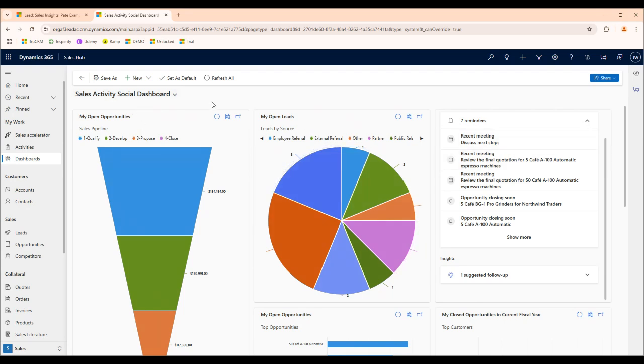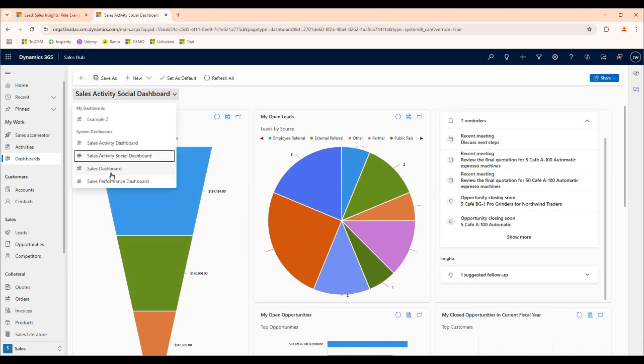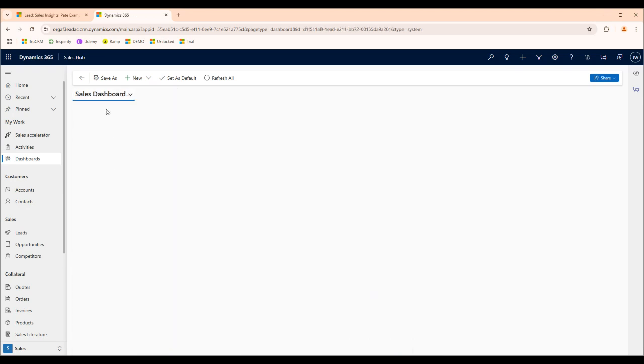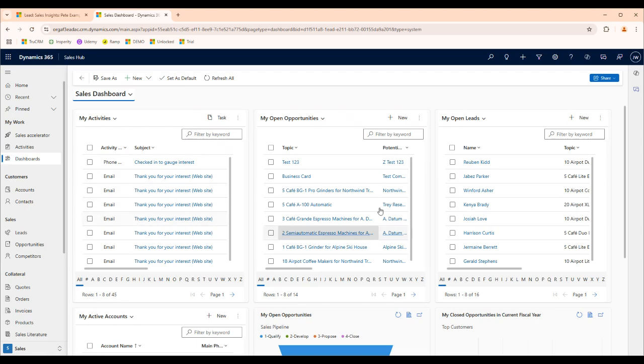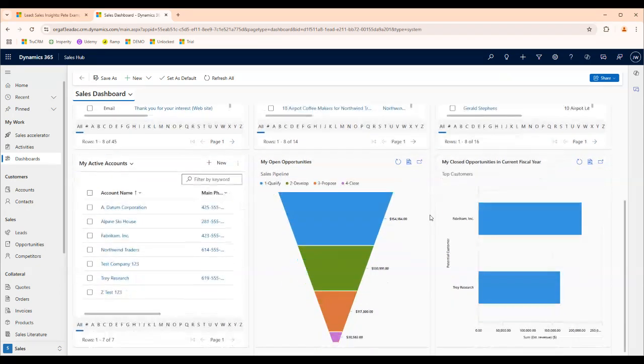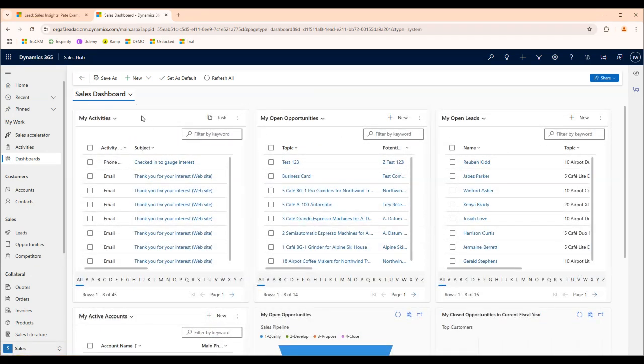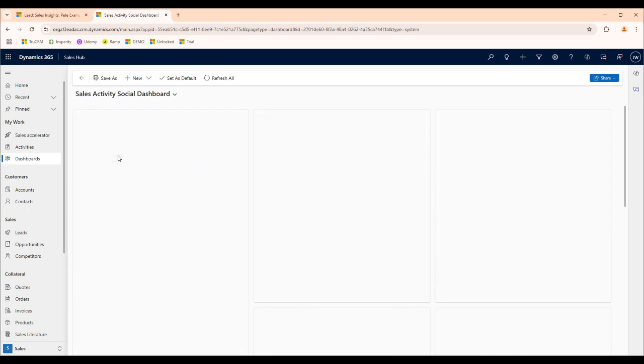So I have my system dashboards. I have this one here. It's going to show me my open leads. It's going to show me my open opportunities. And there's other ones in here as well. So I can go just to the regular sales dashboard. This is going to look a little different. It's going to be some different lists, but you can create your own.